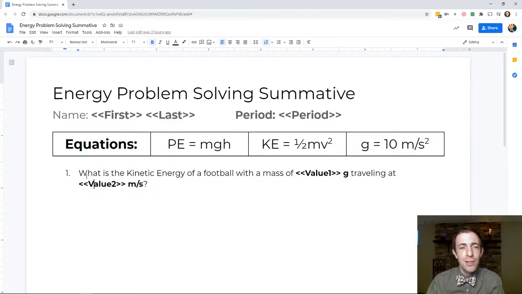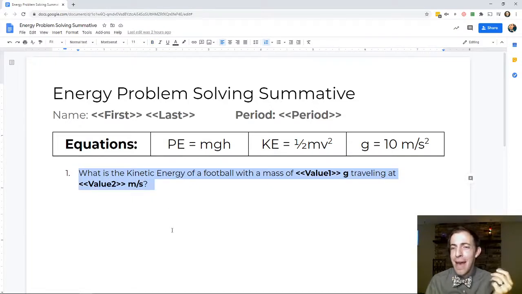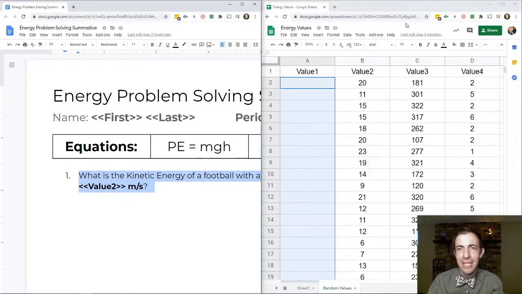but then also I have tagged certain values in the problems themselves. So for example, in this first problem, what is the kinetic energy of a football with mass value 1 gram traveling at value 2 meters per second? On the student's unique test, they are going to have, instead of this tag, a number in that space. And that number is going to take on the same formatting that the tag does, and that number is predetermined somewhere else. So I'm going to show you where those numbers ultimately come from.